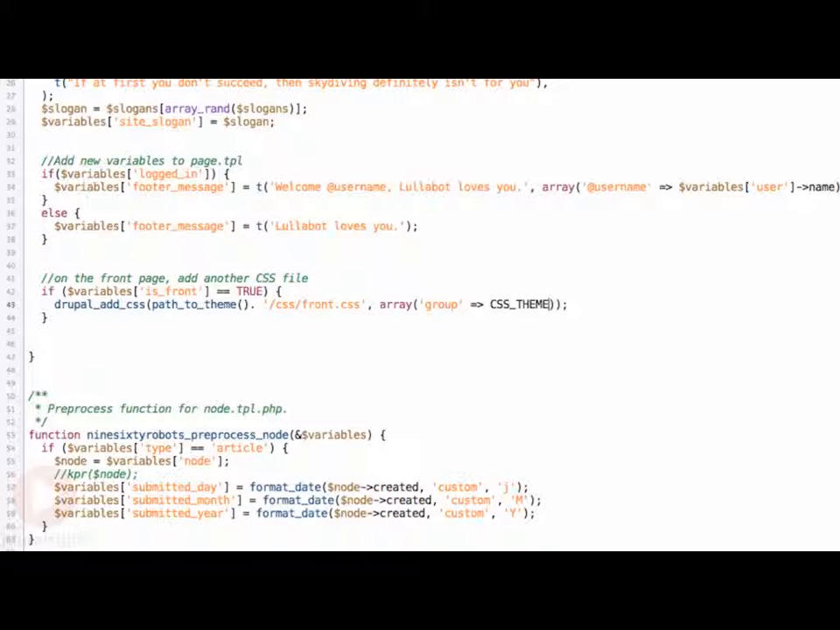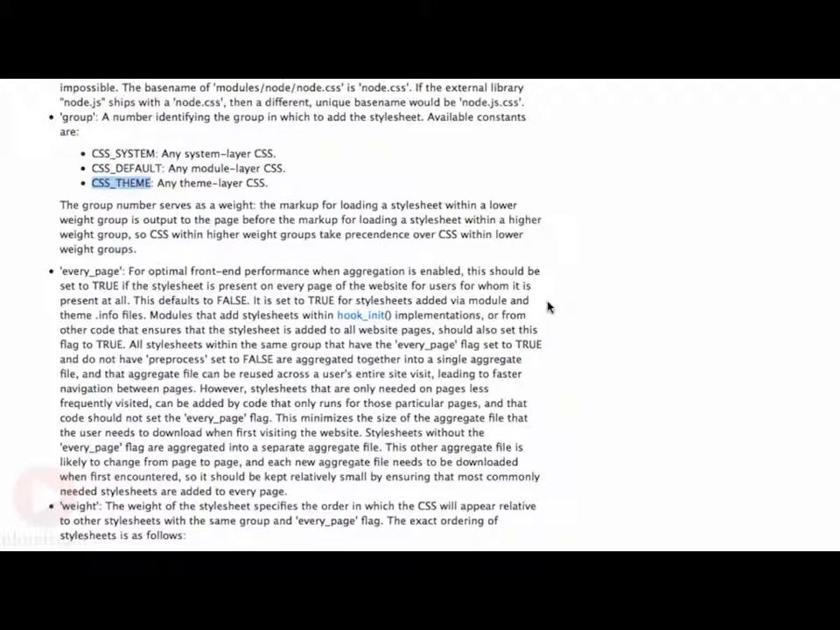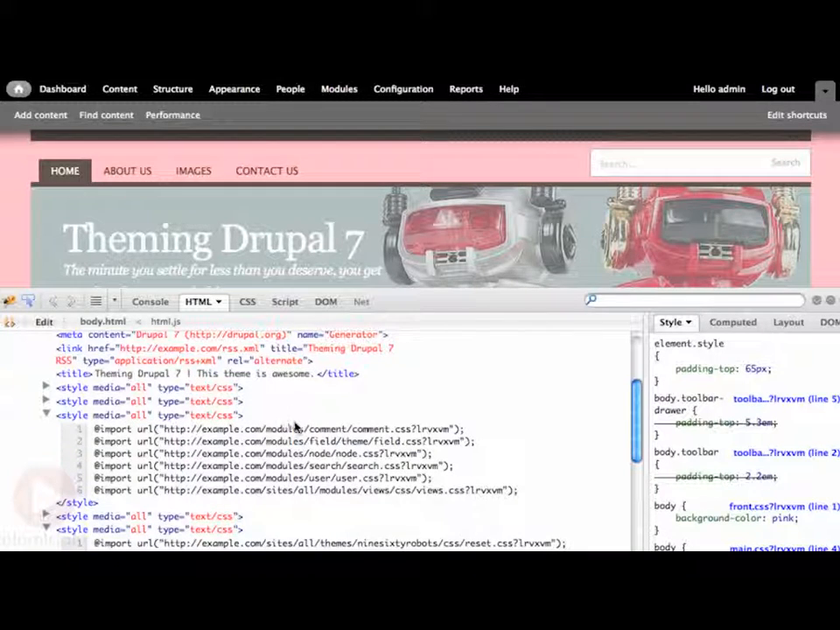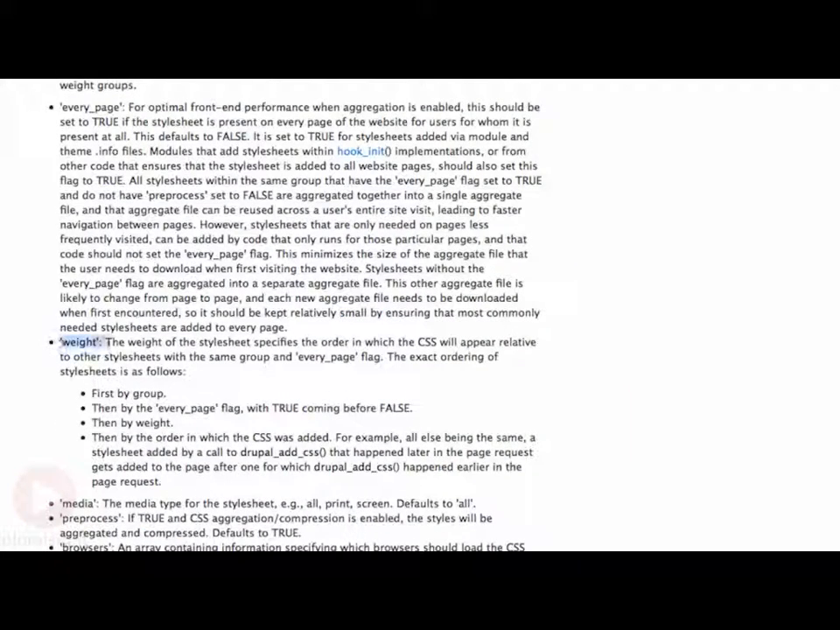Other options that we can include in here: if we get the correct grouping, let's say we wanted our style sheet added into this grouping right here, but we wanted to make sure it was at the top or at the bottom. We also can utilize the weight. So things are first ordered by group, and then we look at the every page flag, and then we take a look at the weight.